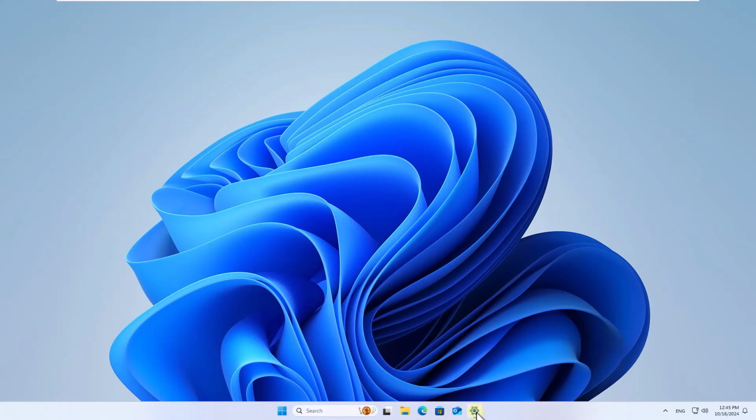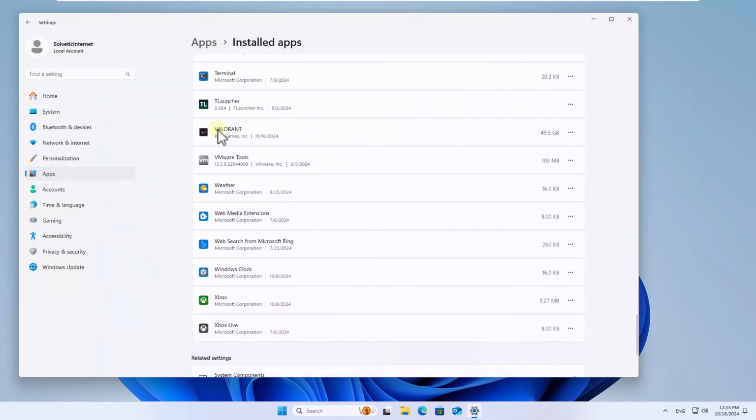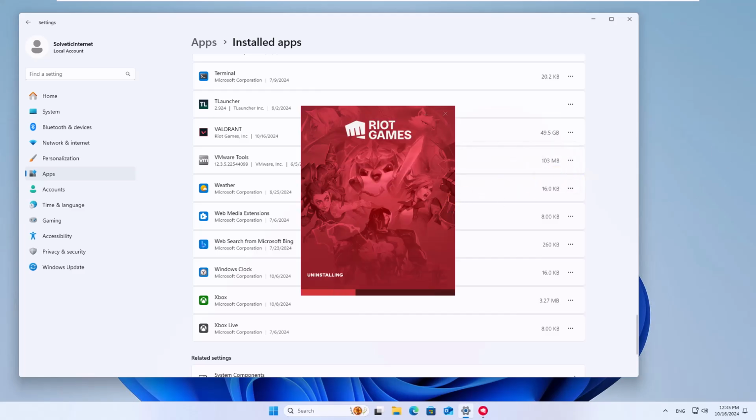After validating this, again in Settings, click on the three Valorant dots, select Uninstall and confirm the process. You can see that this time the process is successful, and remember that Valorant is linked to Riot.